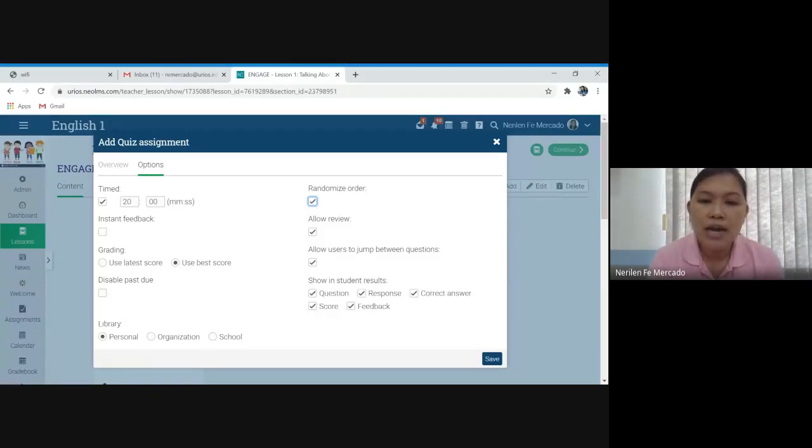If you allow review, it means before the students submit their answers, they can still edit. They still have the chance to review and edit their answers. Later, I will show you samples in the students' view so you can see what it looks like for them. Will you allow users to jump between questions, or do you want them to answer strictly from 1 to 10? It is sequential.